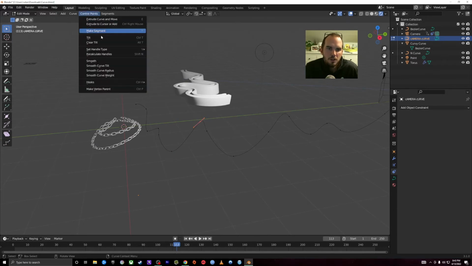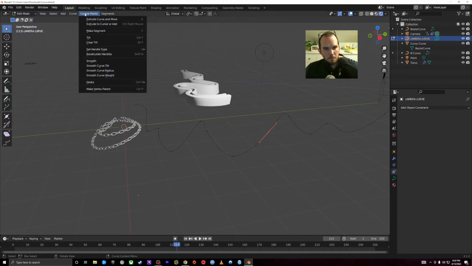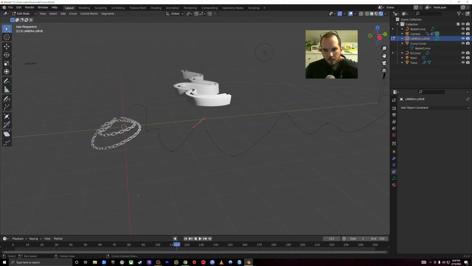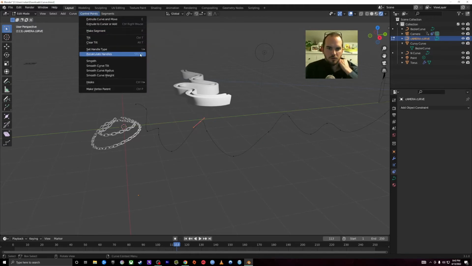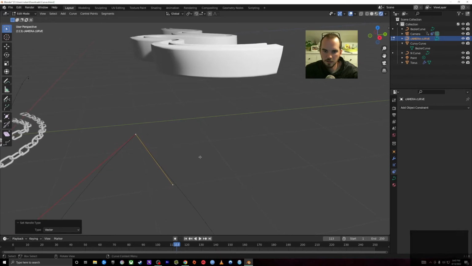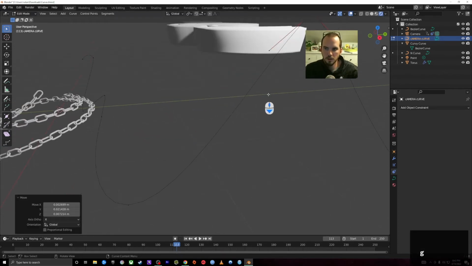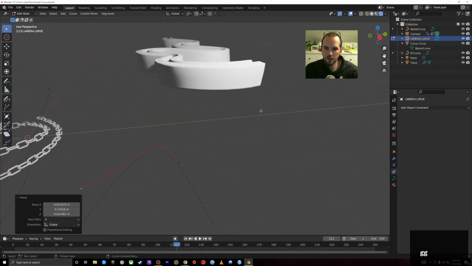The other thing you may want to do is set handle type. By default, what Bezier is, is this eased thing with the handles. But if you want to control the handle type, like if you want vector, the keyboard shortcut is V. So we can go V for vector, and it'll make it like a point. So these move individually. You can move this one, and then you can move this one separately, and then they kind of come to a point.